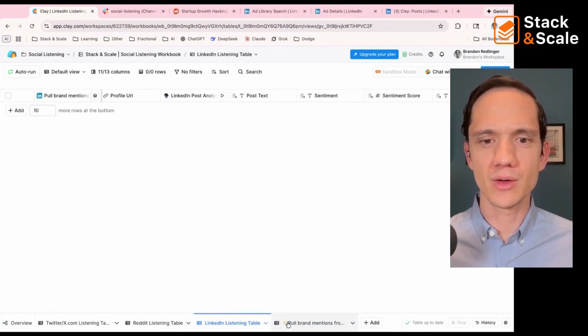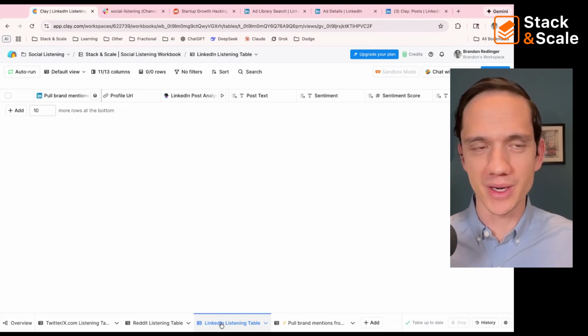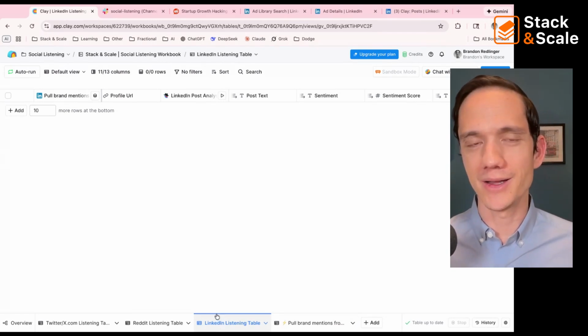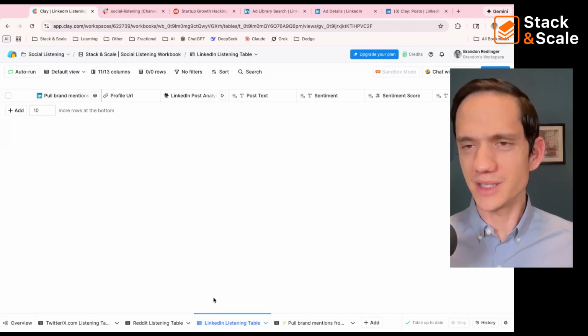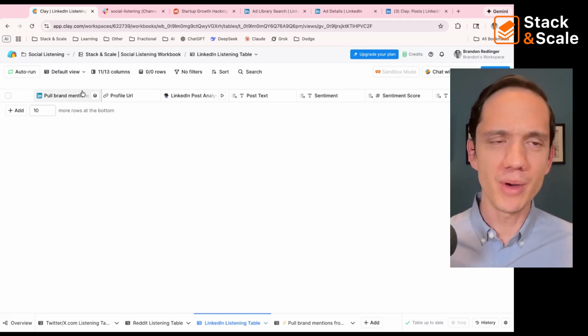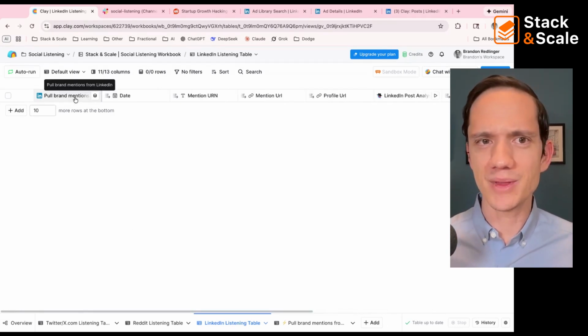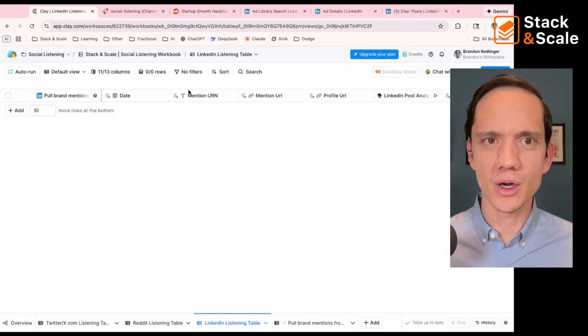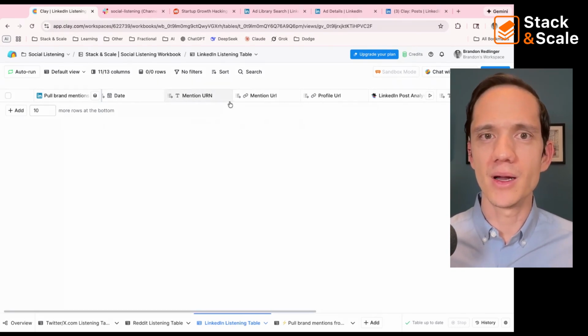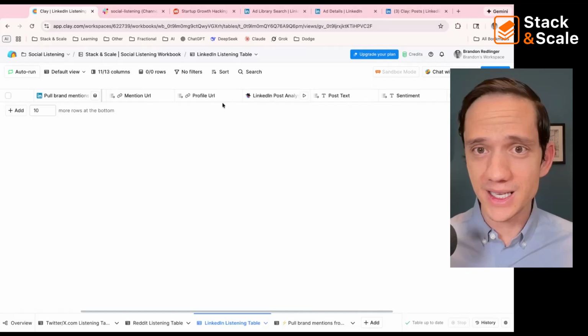Here is, I don't know why I duplicated it. So ignore this table. This is actually the table that I want. I'll clean this up when I send you the actual template that you can import. But exact same thing, with this table here, what I did was similar to the Reddit example.